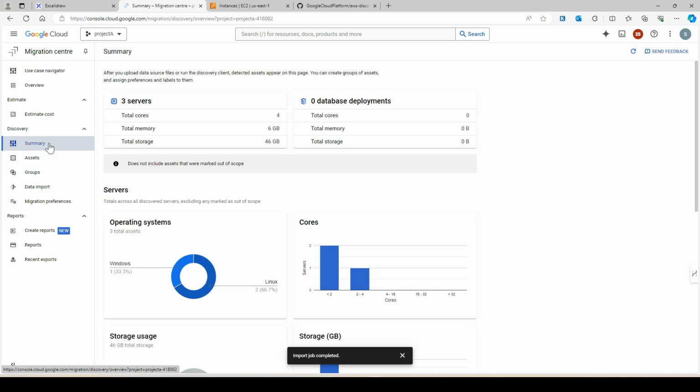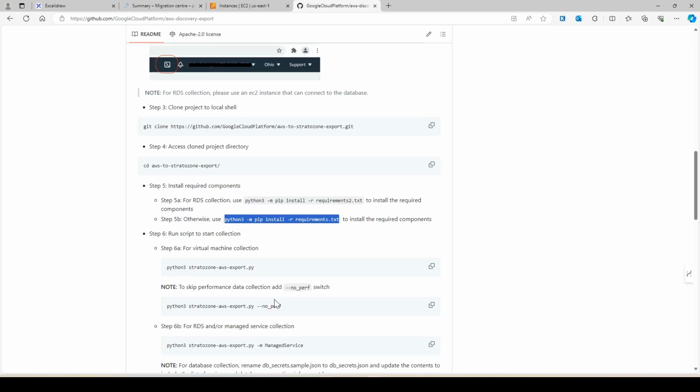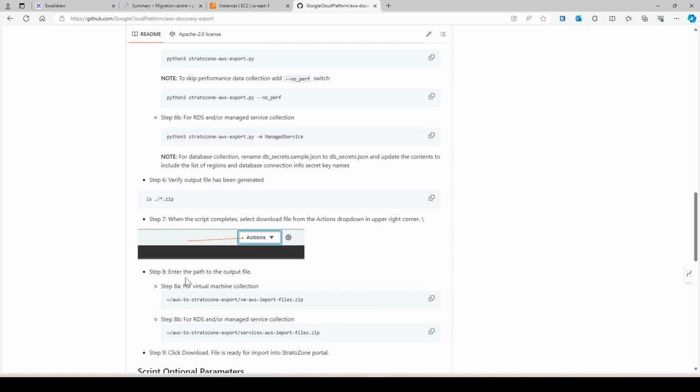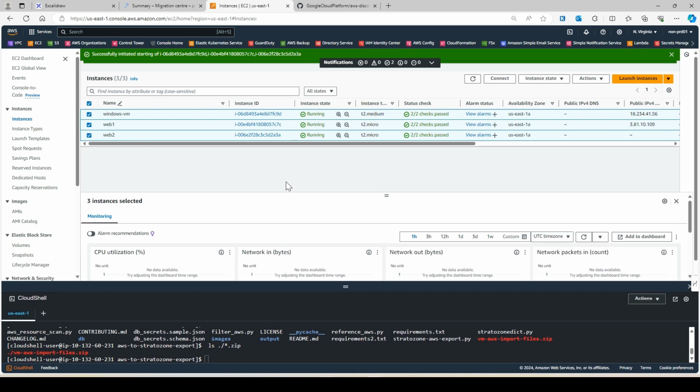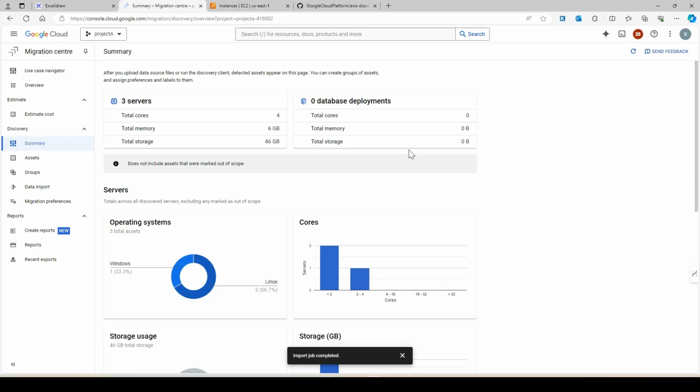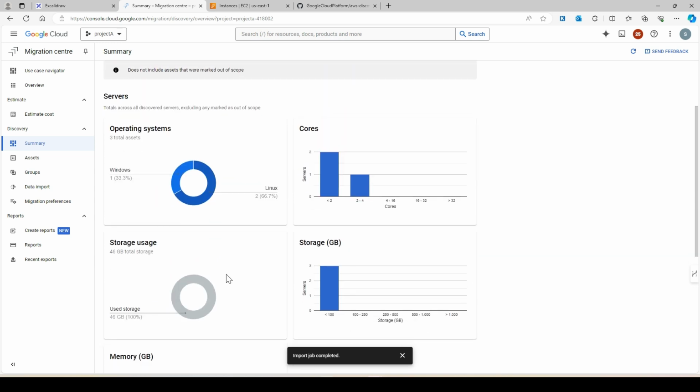What else? Here in the summary, you can see the overall summary of your servers that have been imported. So you can see total cores 4, total memory 6 GB, total storage. It's collectively telling you the overall capacity of your imported data. Right now we have not imported a database, because if you go through this link, there is a database script as well. If you have a database running on your AWS cloud, then you can also use those scripts to get the details of your database information, right? And similarly you can see your overall capacity or summary of your database here.